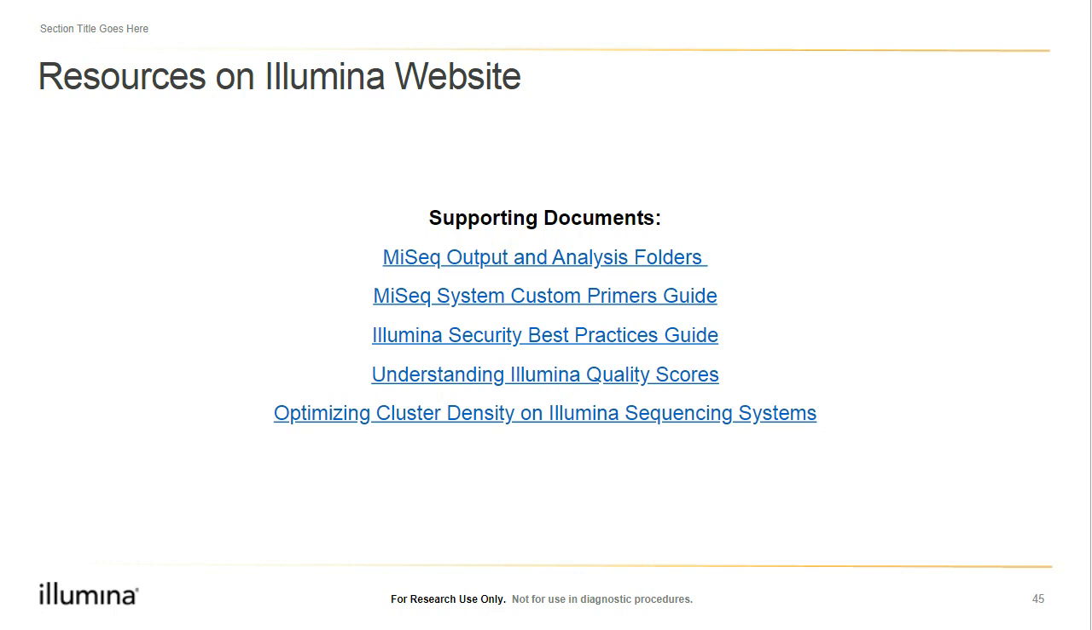We also have the Optimizing Cluster Density on Illumina Sequencing Systems link here, and this is super valuable if we do have issues achieving a reliable cluster density or start seeing a lot of no usable signal errors or best focus errors.